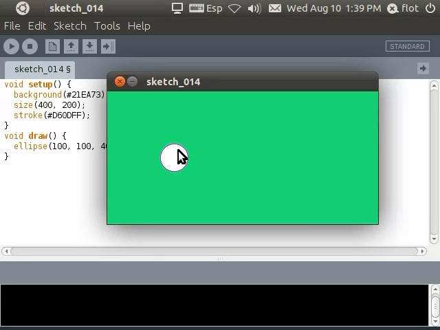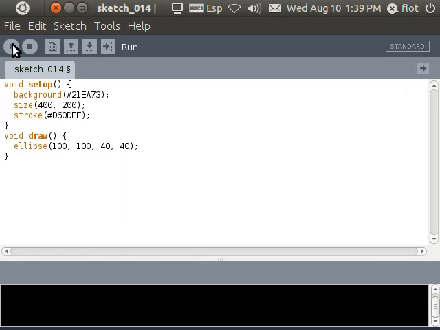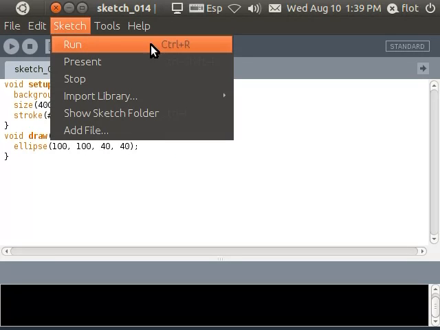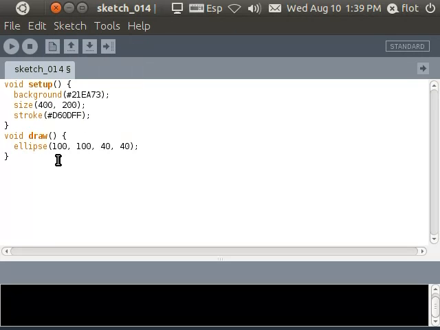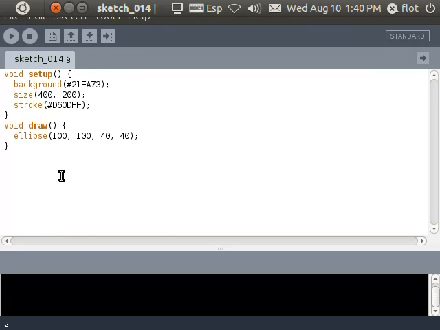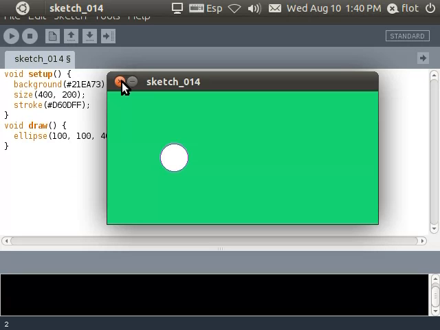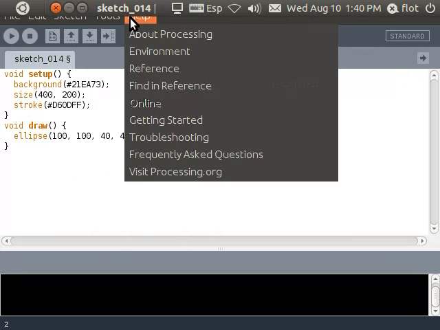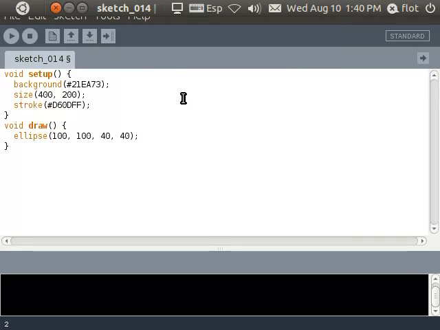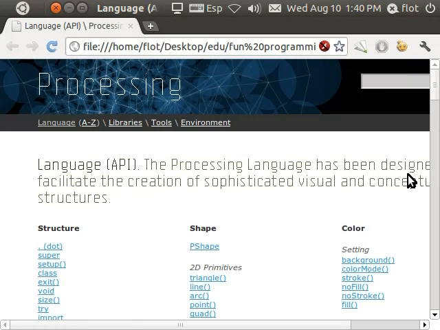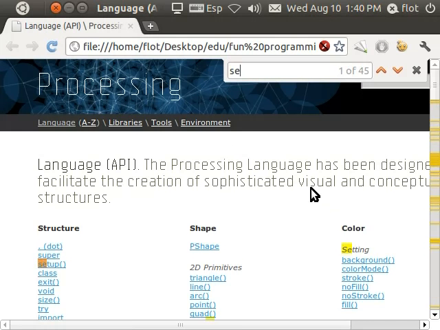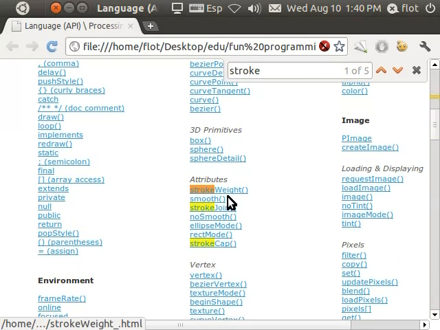Now, have you noticed I'm not pressing the run button, but instead what I do is use this key here, Ctrl R. When you learn the shortcuts, it's faster than moving the mouse and clicking things. I want to make this border thicker. I don't remember how I do this. I go to the reference and I search for stroke weight.